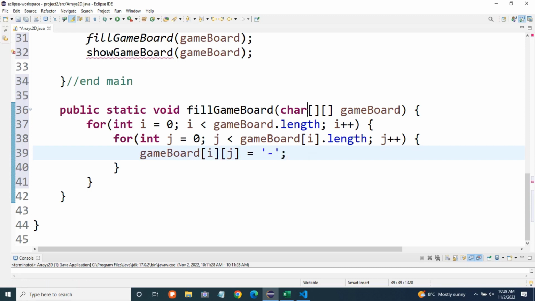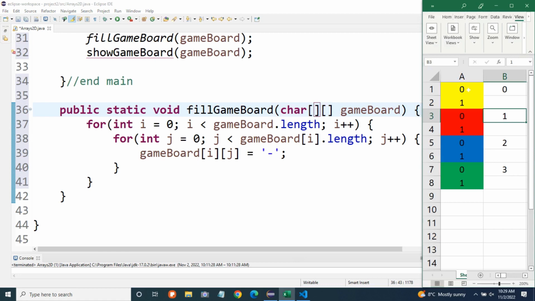For 2D arrays that are representing grid layouts, the first set of square brackets represents the row, and the second set of square brackets represents the column. The elements are still stored the same way they are before. They're not really stored in a grid layout. We're just using the array to represent a grid layout.